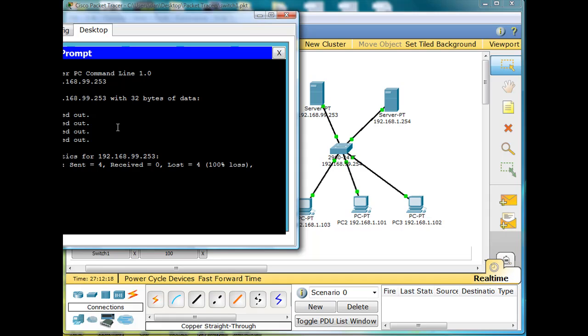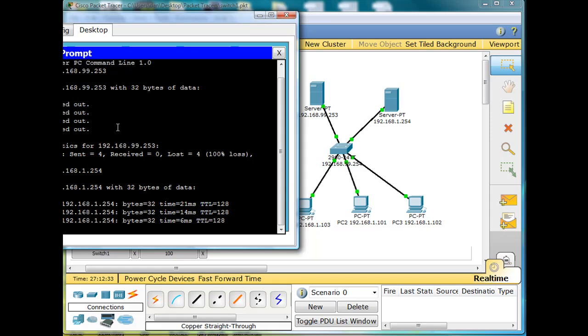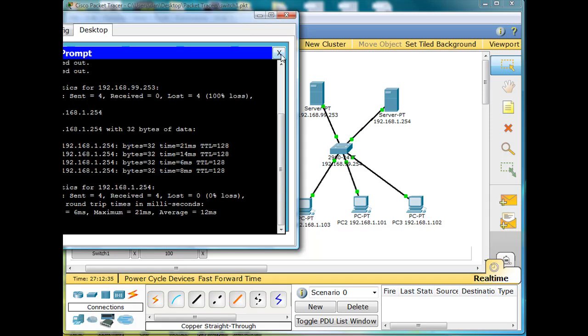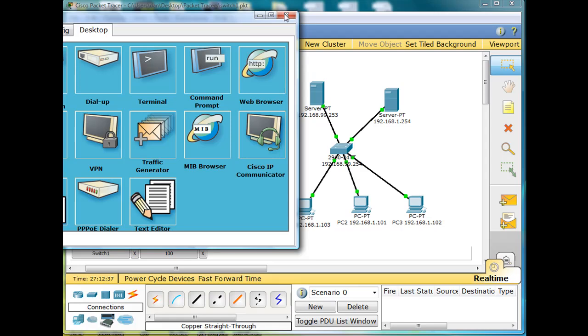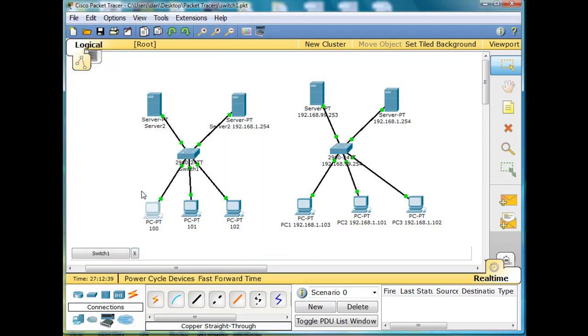So that failed. So I'll just hit up arrow to recall that last command, and I'll change this to 1.254, which is the DHCP server. And I get a reply. So that's an important lesson, and that is that we can't ping from one VLAN to the other on this switch.